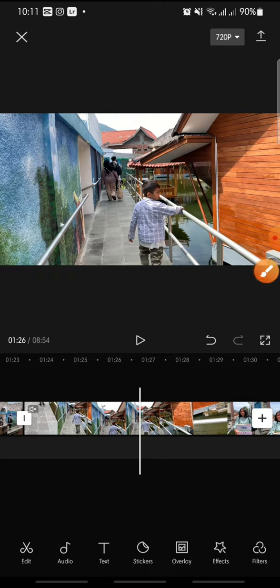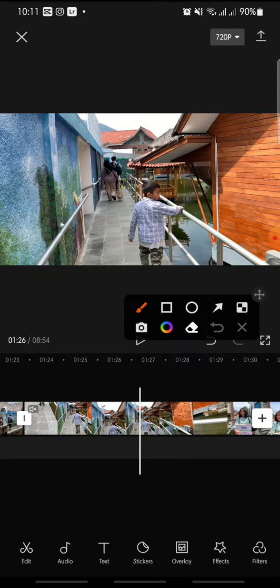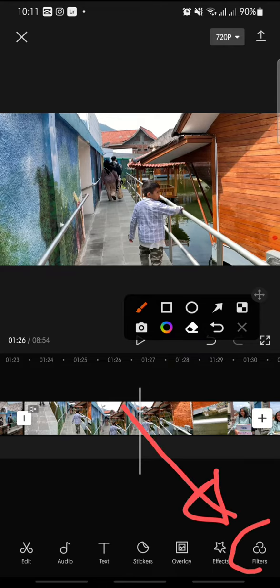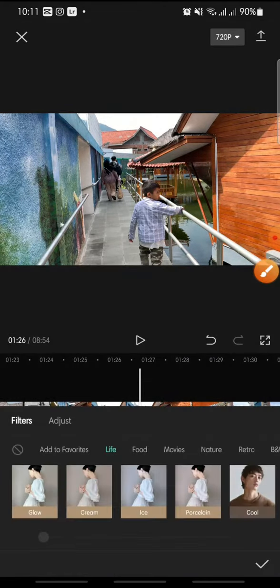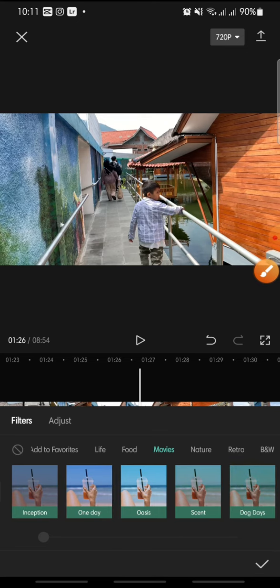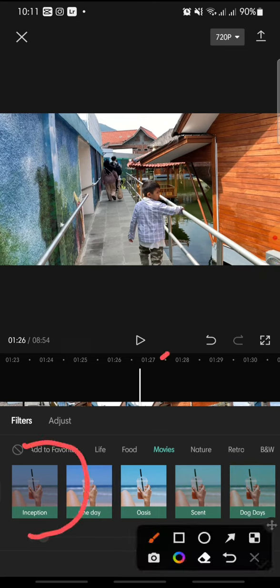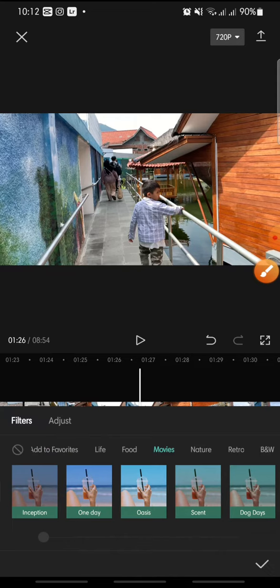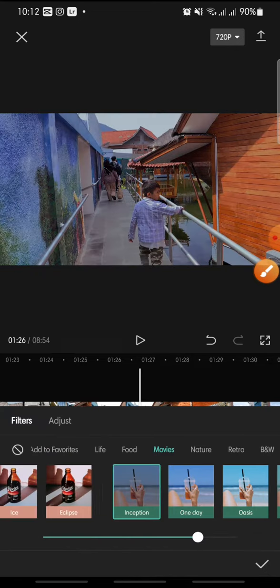Now let's get started. First, after you open your CapCut apps and add a video that you want to edit, in here you just click on the filters at the bottom. And after this, in here you just click on the movies. And at the movies, in here you can see Inception effect. Inception filter, and now in here you can setting the Inception filter at the bottom.